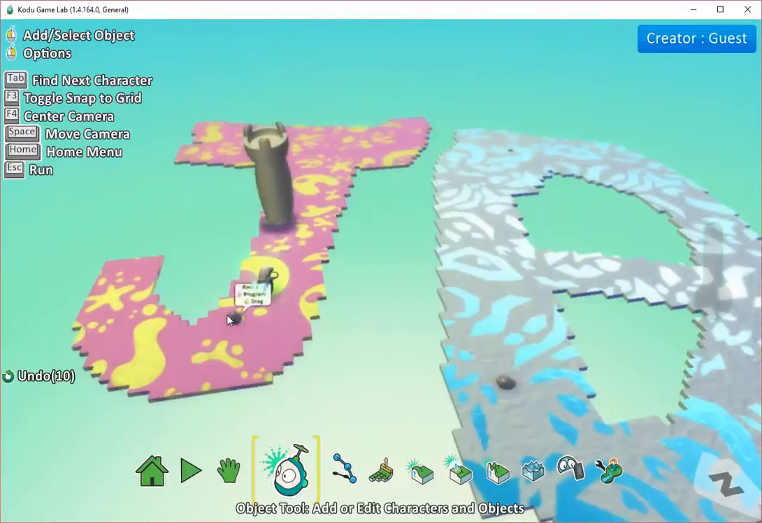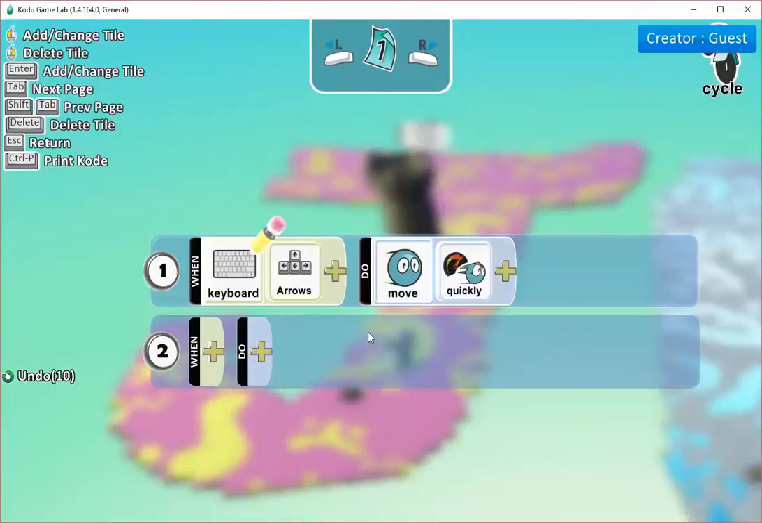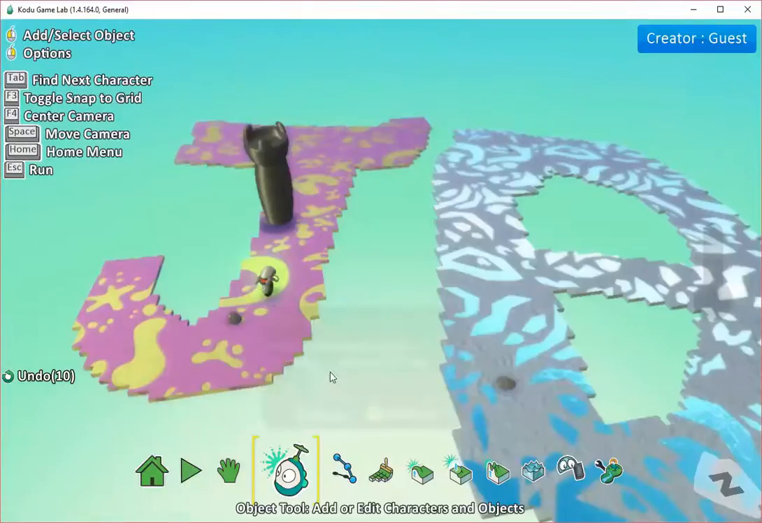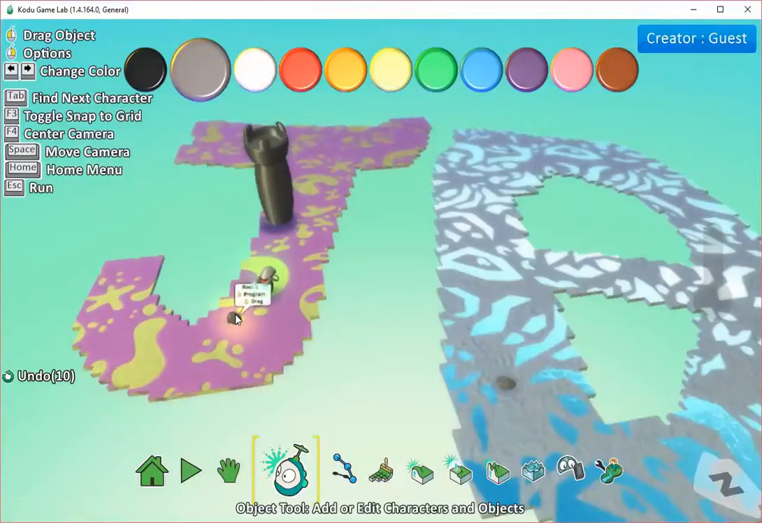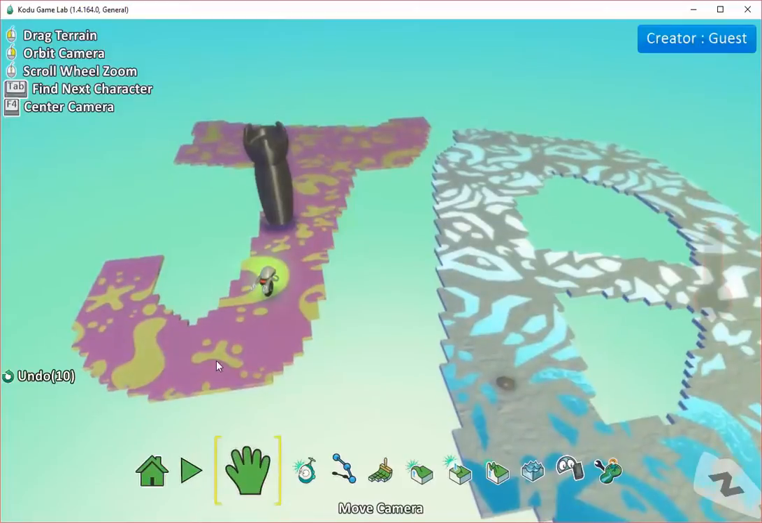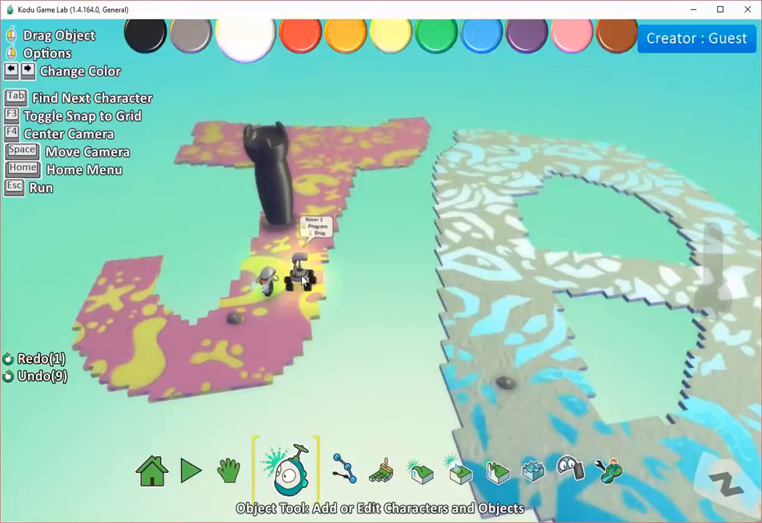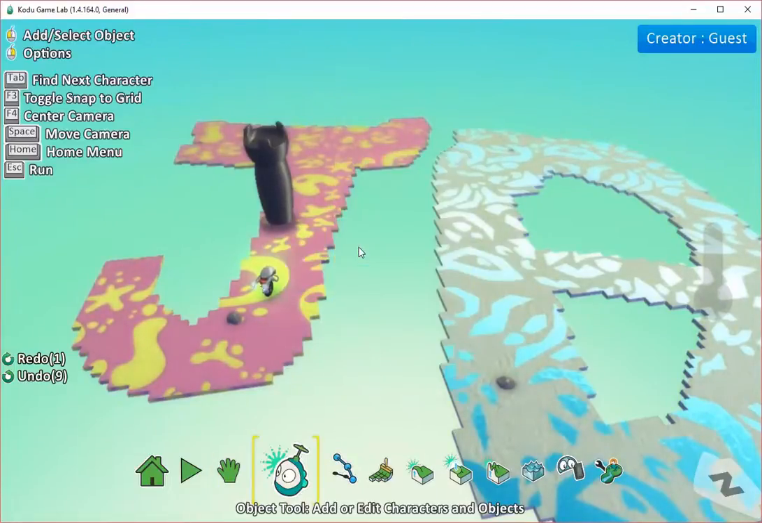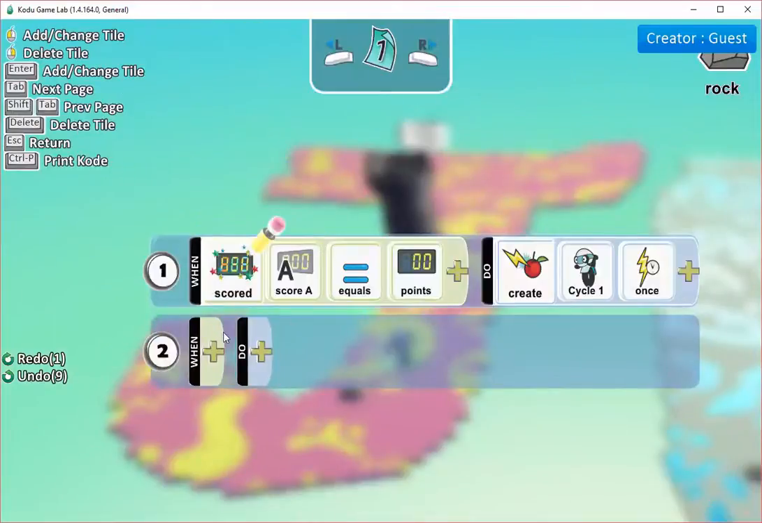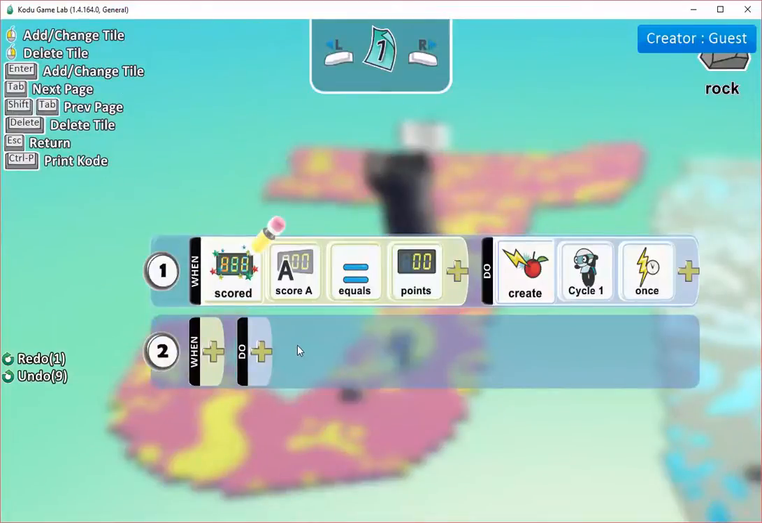Right, so this cycle is programmed, but his only programming really is to move forwards, keyboard, arrows, the usual thing. The rock behind him is what creates him in the game. So if I was to cut the rock and start the game, cycle disappears. Let's undo. Oh hello, he's come back again. Right, so the rock is programmed, and we're going to use a variable.